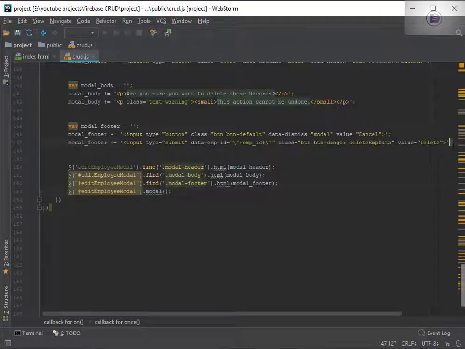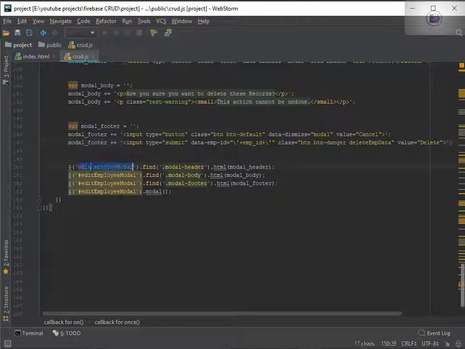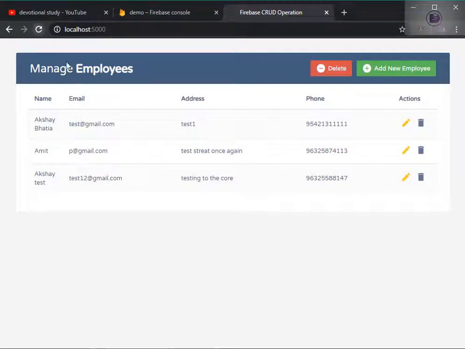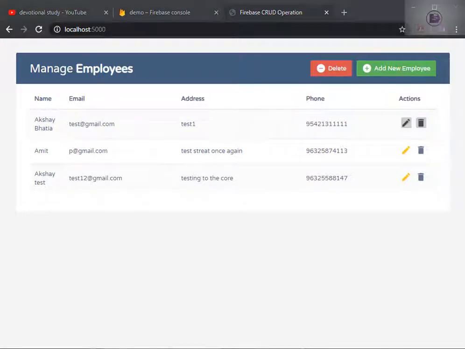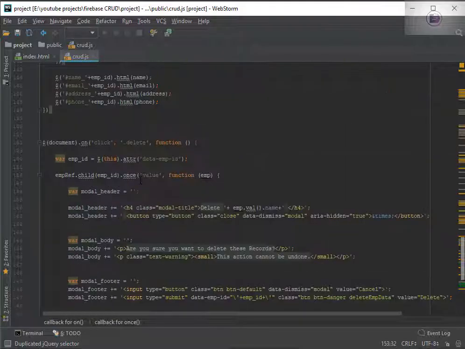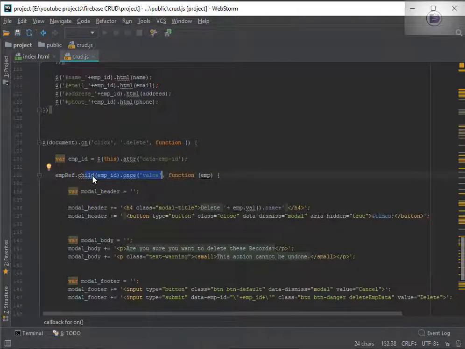footer. All right, we need to use the semicolon here. We need to change the ID of this model, so we need to change the ID here, here, here, and here. Let's check it out now. Let's reload the page and have a look at what we get. Okay, there's some issue I feel. There's some issue with the data path, at line 132. Okay, here. Okay, employee.